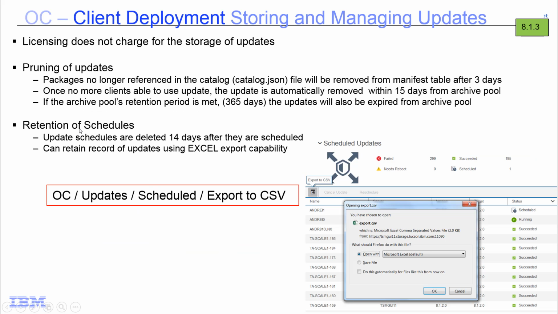We do not charge for the storage of the client update files, so those are excluded from the licensing. We do prune the packages, so any of the packages that are no longer referenced in the catalog, we'll remove them from the manifest table after 3 days, and then if we don't have a client that needs those levels, remove those packages from the actual archive pool within 15 days. The archive pool's retention period is met, and by default we set that to 365 days. Then the updates will also be expired from the archive pool then. So there is a chance that you might have to re-download that client package.